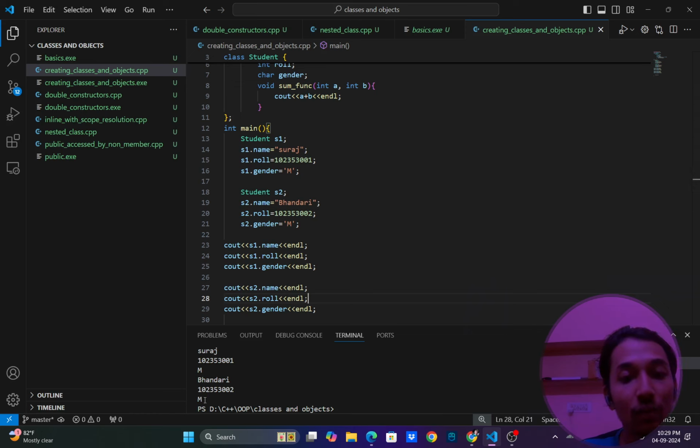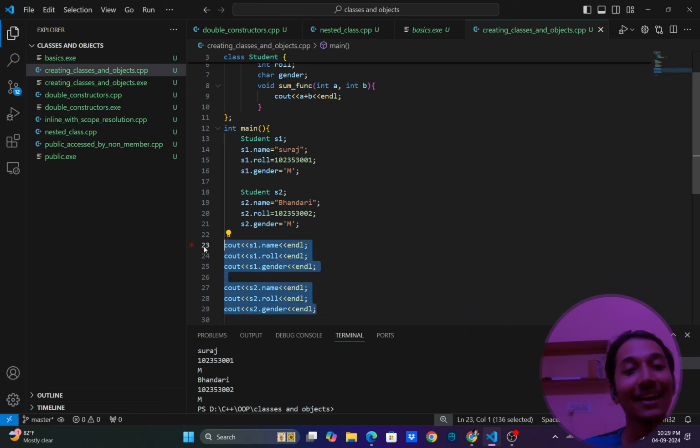You can see for the S2 object as well, it is printed. But if you have a lot of objects, if you want to create thousands of objects and you want to print those thousand objects, then it would be a headache. It would be a headache if you print it like this, right?